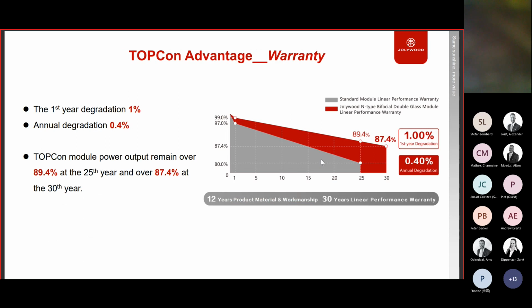And next, because the TOPCon modules have very good reliability, we can provide a very good warranty for our customer. First year degradation value is 0.1%, and annual degradation is 0.4%. We can see that at the 25th year, the module output can remain 89.4%, and at the 30th year, it can also remain 87.4%.